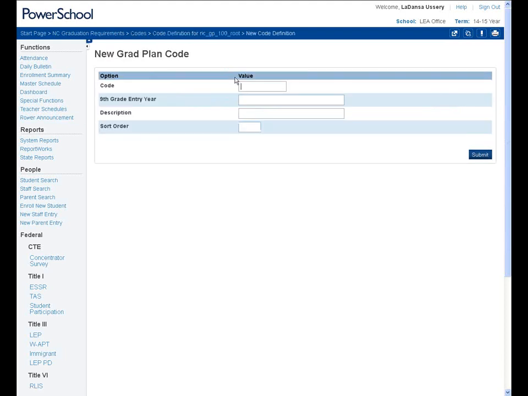So I'm going to click on New. The code can be anything that you want. I'm just going to put 3. You have to put the 9th grade entry year because that's how the graduation is recognized and which plan the student's supposed to be on. So you only really have 2 choices, 2009 and 2012. I'll make this one 2009. The description can be anything you want. The sort order. You hit Submit.